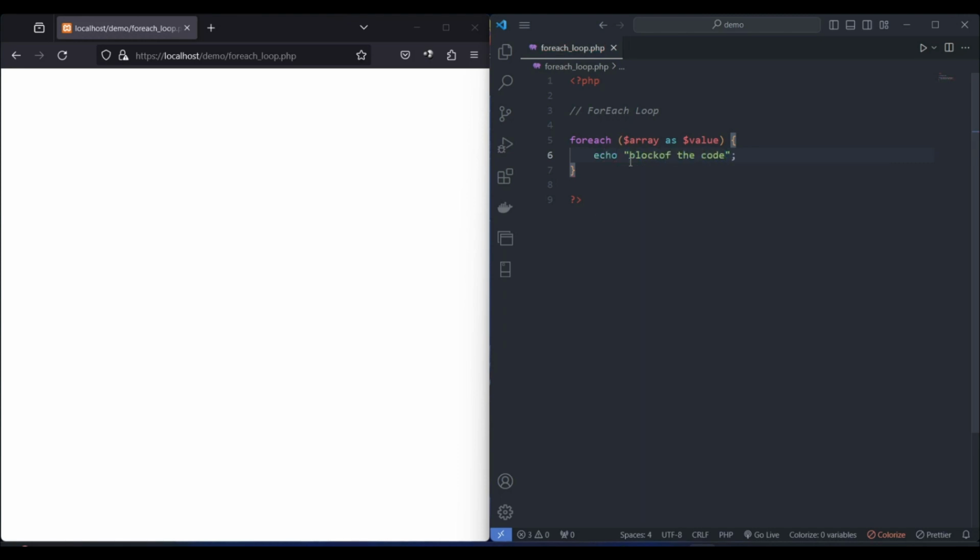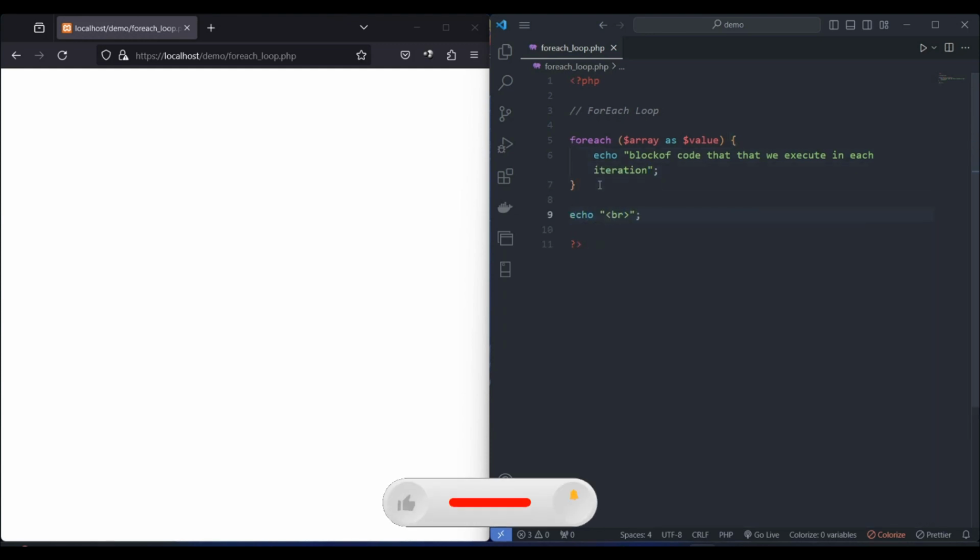Let's first examine the syntax of the Foreach loop. $array, the array to be traversed. $value, the value of the current element in the loop. Let's create a simple example. Let's create an array called $fruits containing 3 fruit names, apple, banana, and orange.